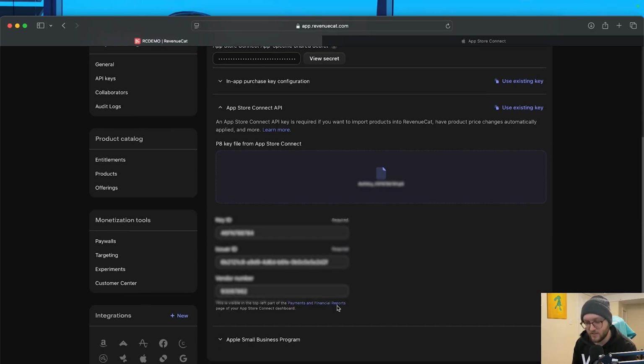For the vendor number, you can click this Payments and Financial Reports option and it'll take you to a page. In the very top left, it's really hard to see, it's kind of grayed out. There is a vendor number and you can paste that information in here.